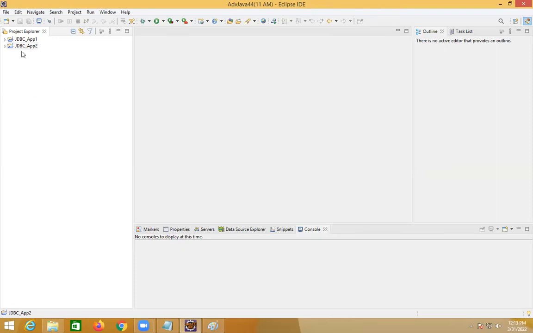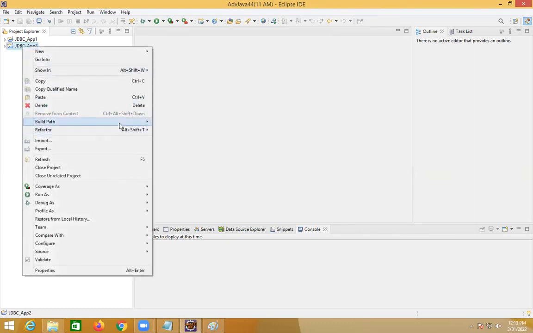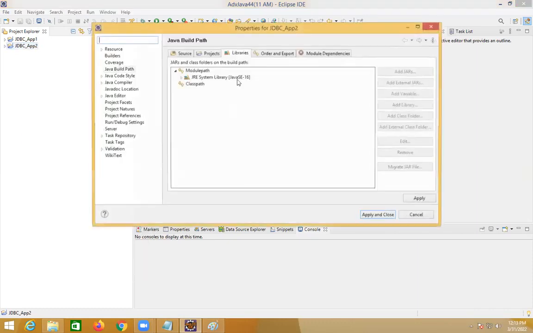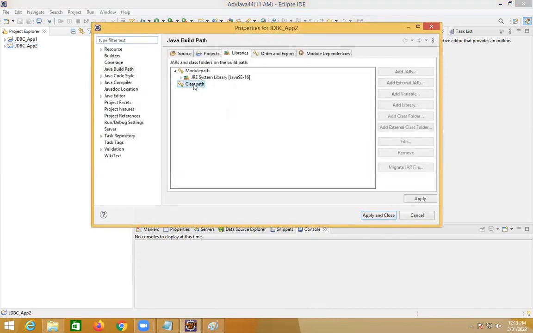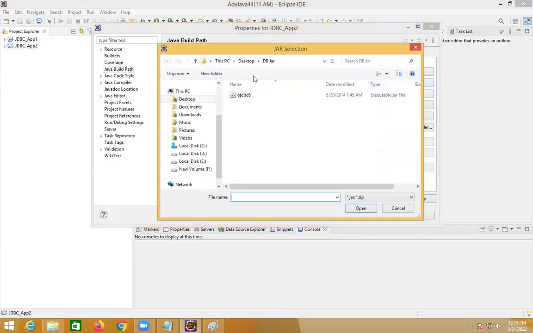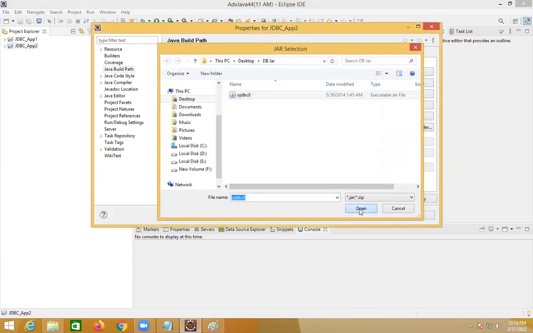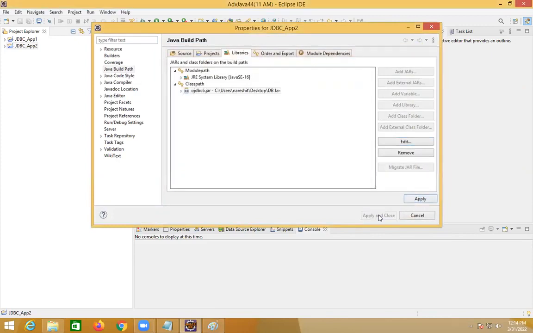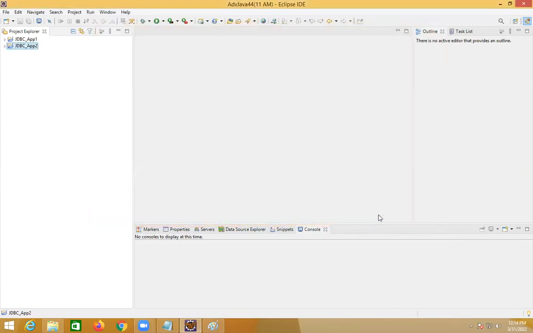The jar file is available in one folder. Right click on this application, build path, configure build path, library, select class path, click on add external jars, desktop, DB jar, select OJDBC 6 because I am using 11 product. Click on open, apply and close. Now the jar is available there. You can see the jar available here.